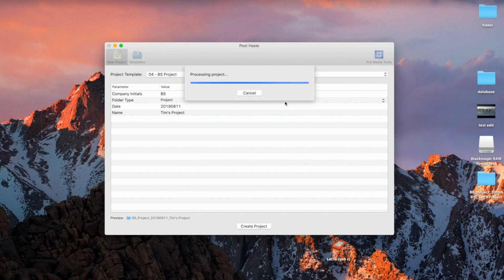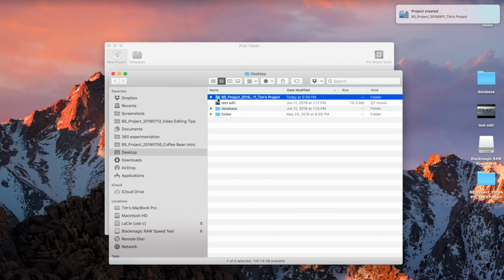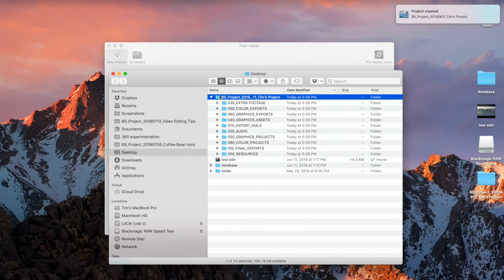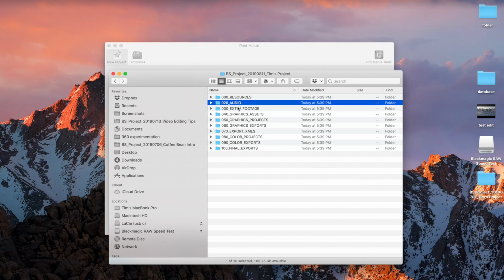I'll just overwrite that, okay. So it just created this folder for me. And as you can see, this is the folder structure it created. So this folder structure is based on a template that I created. And so this is my structure for every time I start a new project in Final Cut.